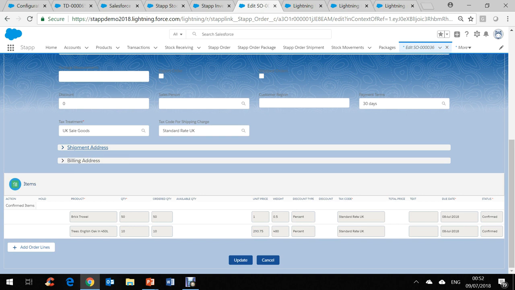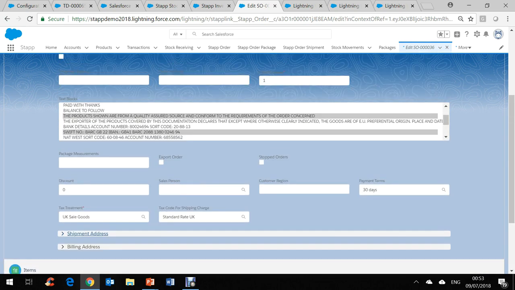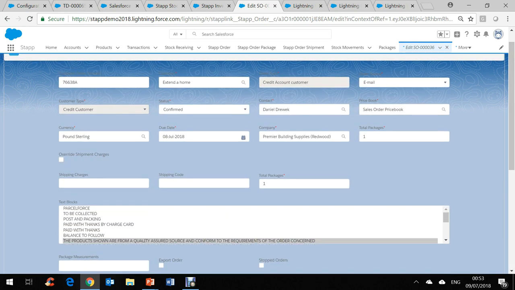What we're seeing here is an edit, not an entry of an initial order. We can then look at the items that are available. So we've selected here a brick trowel. We want 50 brick trowels. The ordered quantity here is 50. And we've selected 10 English oak trees, and the quantity here is 10. So this is the current status of the order for this customer Extender Home.